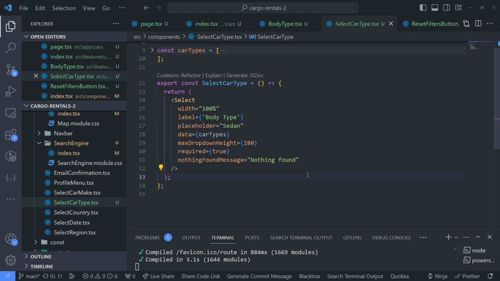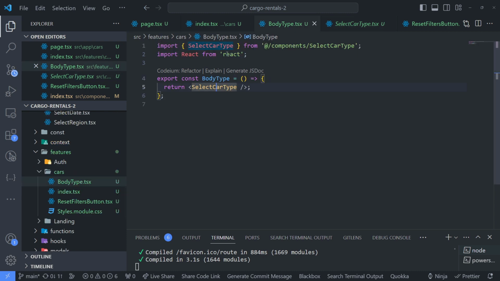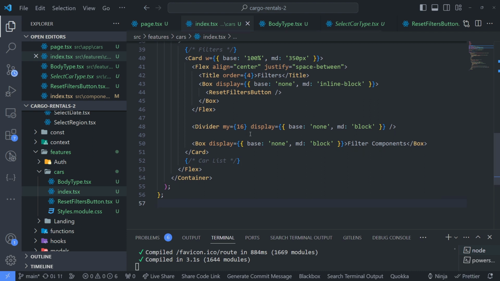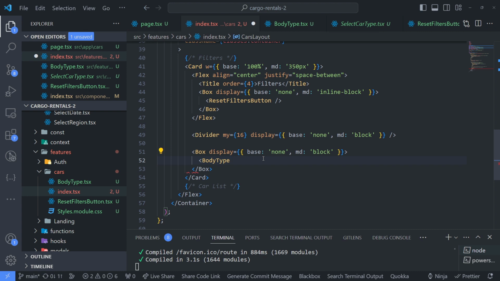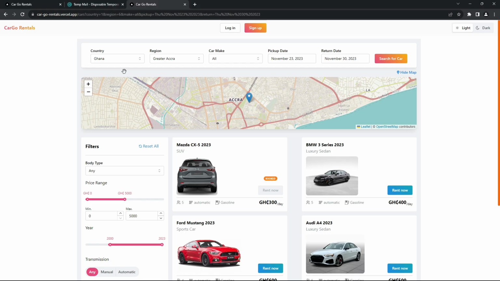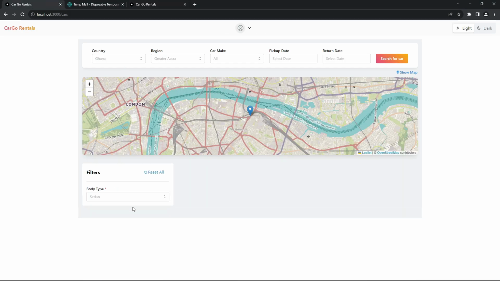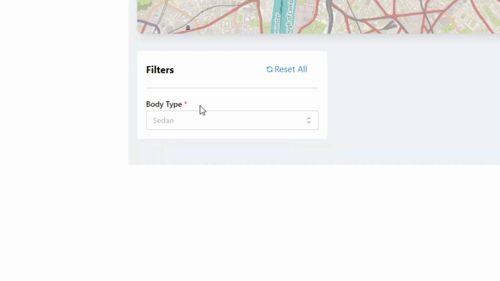Right. Now let's first of all use that component and see how it looks. So we are going to use this body type component. Let's come here, where we have our filters components, and first of all say body type. This is the component we are going to use first, and we are going to import that. Once we save it, we should see our select drop down appear on our page. Waiting for this to refresh, and here you go. So we have body type.